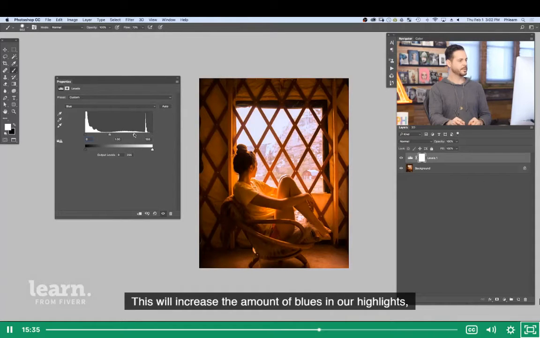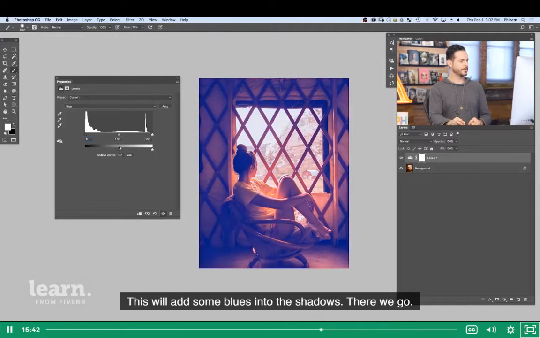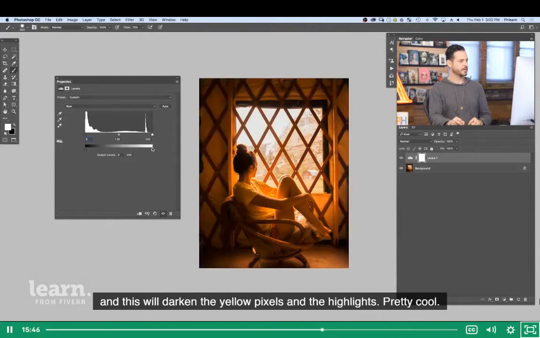This will increase the amount of blues in our highlights, giving more blue in the highlights. This will add some blues into the shadows. There we go. It just lightens up those blue pixels in the shadows, and this will darken the yellow pixels in the highlights. Okay, pretty cool.